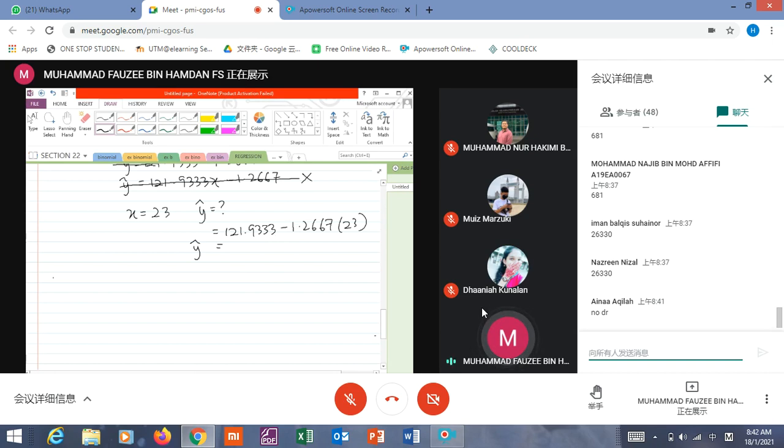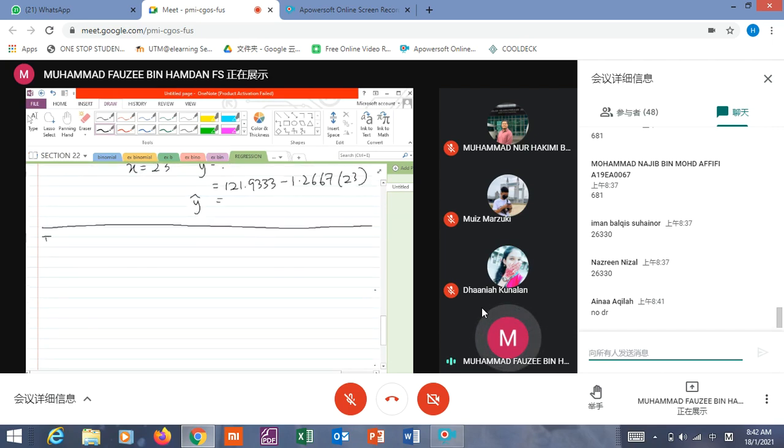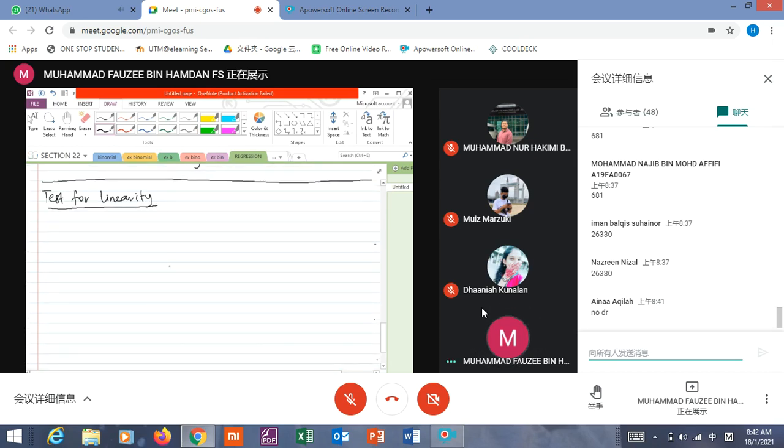So next, that is the first part. The next part is we want to test for linearity. Since this is a test, there are 4 basic steps. For any hypothesis test in statistics, there are 4 basic steps. The first step, I hope you remember, is the hypothesis statement.